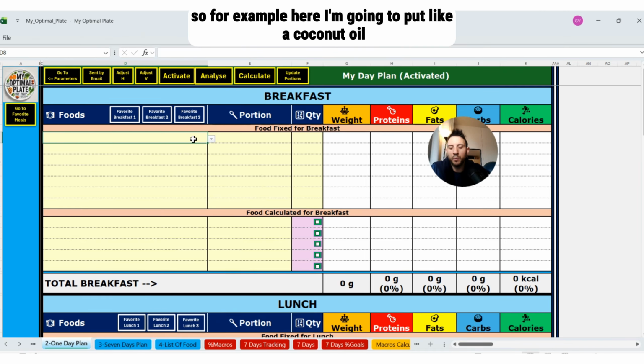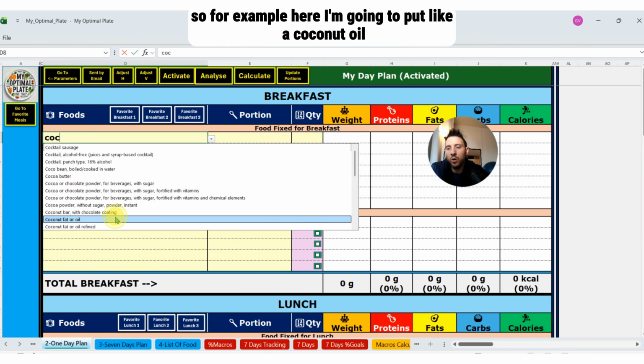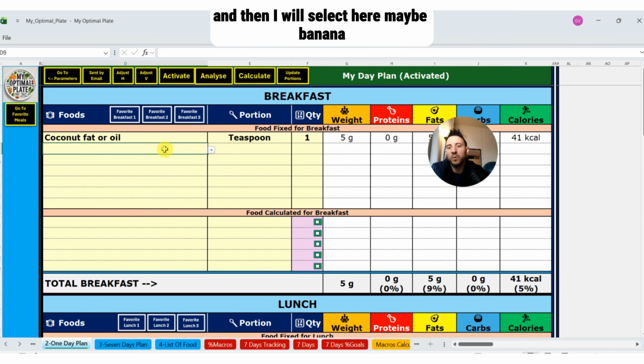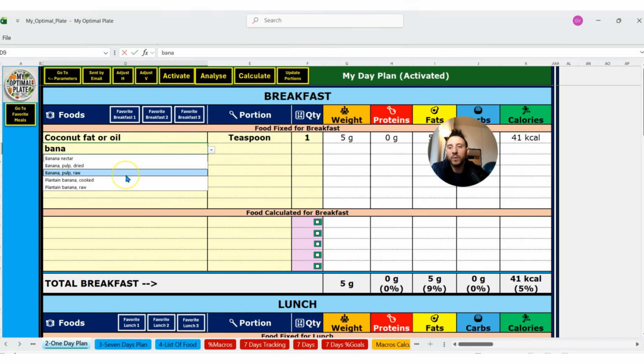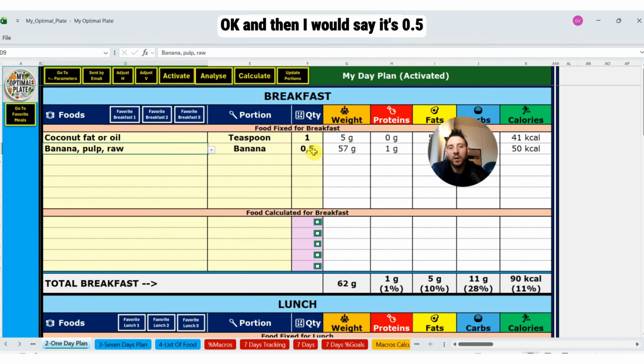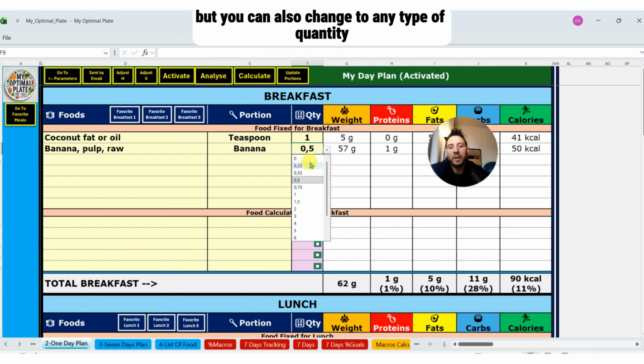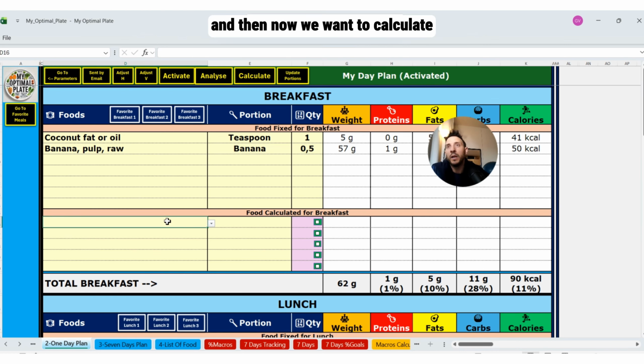Okay, so for example here I'm going to put coconut oil, so I'm going to select teaspoon, so one teaspoon, and then I will select maybe banana, and then I will select 0.5. So here it's a default value that you can update every time you define the portion, and then you can update the portion with this button very easily. So here we're going to keep 0.5, but you can also change to any type of quantity. So this is the fixed food, and now we want to calculate.